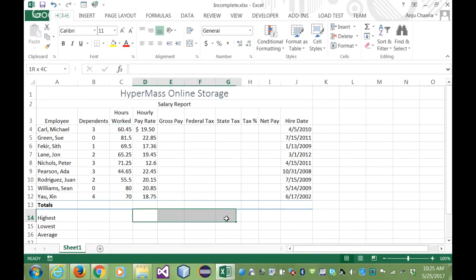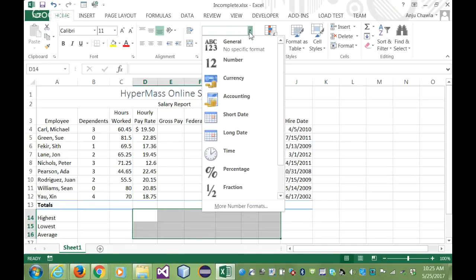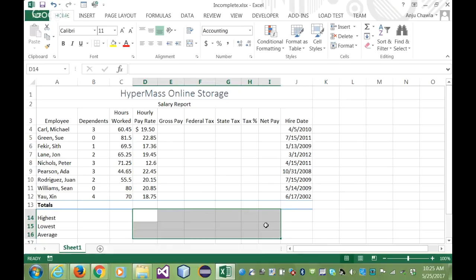But here they wanted accounting again. So select it together, not the higher date. Select it together like this and you can go accounting from here. Everything now, anything you enter will automatically come in the accounting center. So you can format before you enter, you can format after you enter. Except dates. Be careful with dates. Those are the only finicky ones.